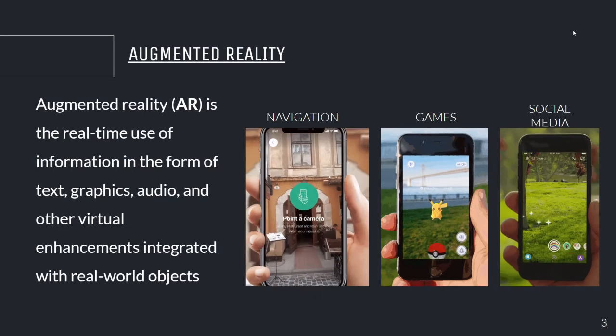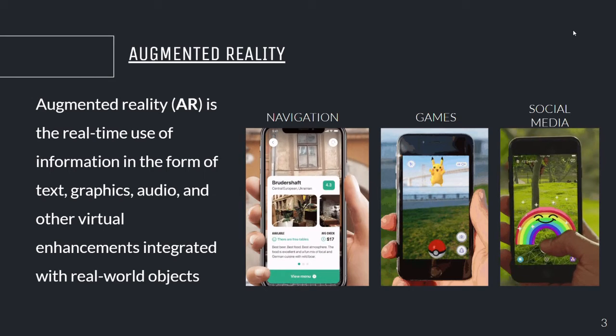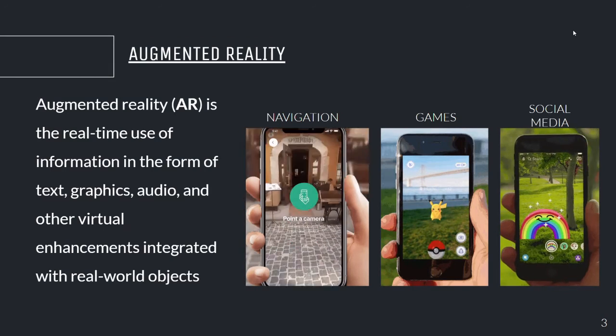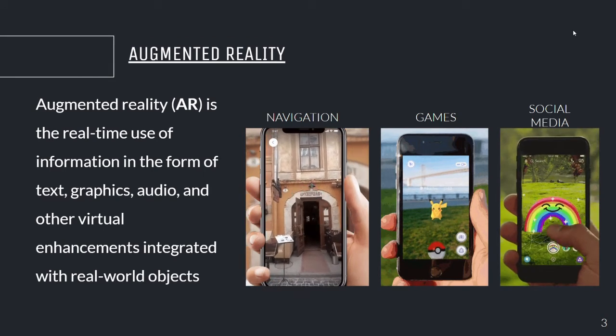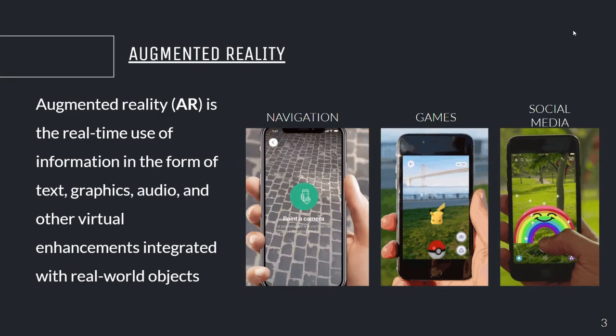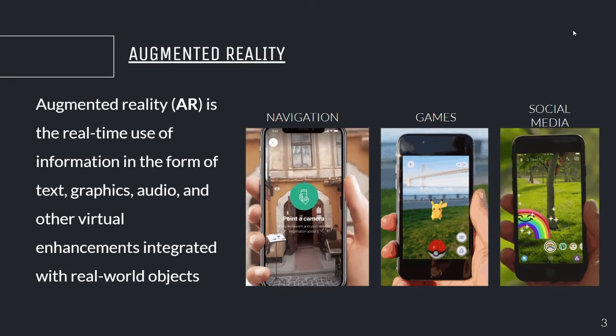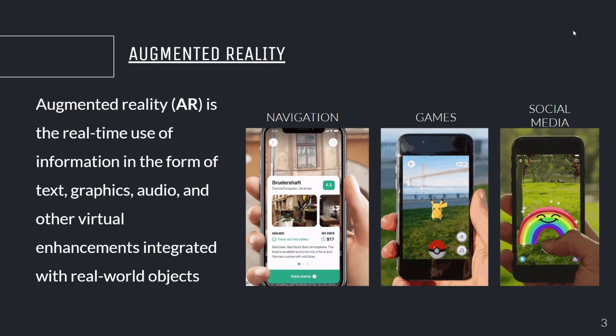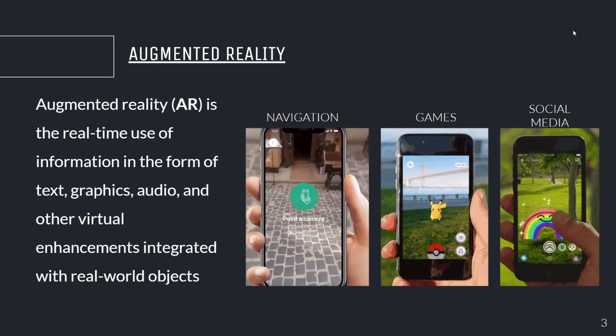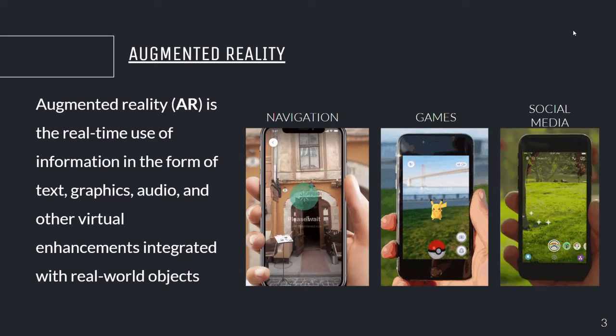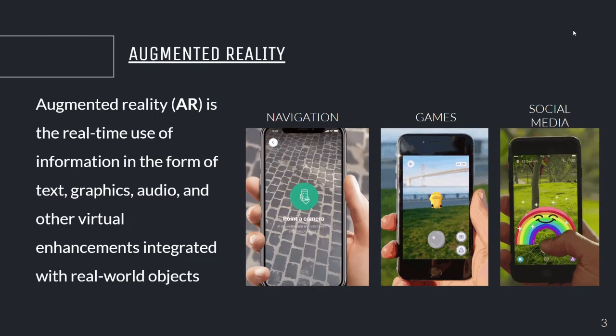Augmented reality is the real-time use of information in the form of text, graphics, audio and other virtual enhancement integrated with real-world objects. There are a few applications of augmented reality that have been developed. Most of the applications need to use GPS in order to work properly.